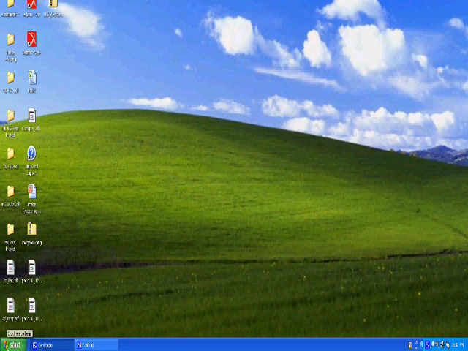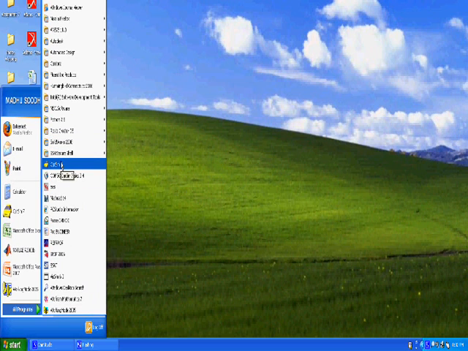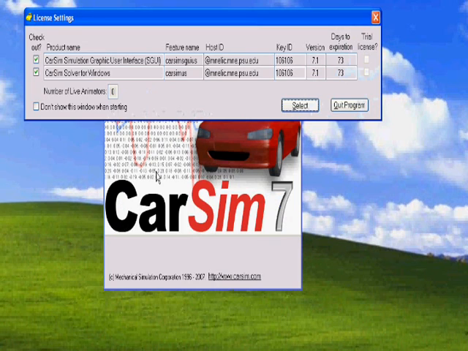How to open CarSim. When you have to open CarSim, click on the Start button and then click on All Programs and click on CarSim. When you open up CarSim, you'll see the license settings window pop up, and it will have two checkboxes on the left side, one for CarSim GUI, which is the GUI for it, and the other one is CarSim Solver for Windows. You need to make sure that both are checked on and then click on Select.